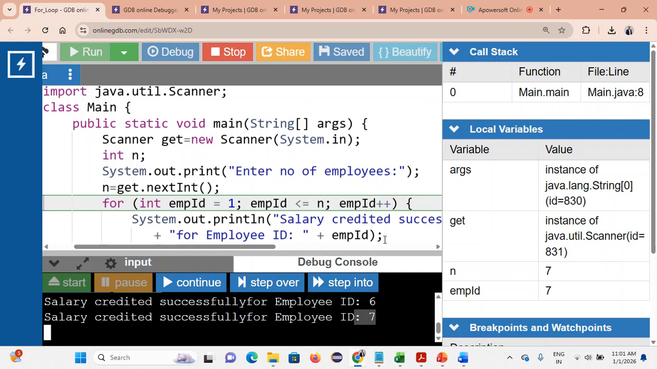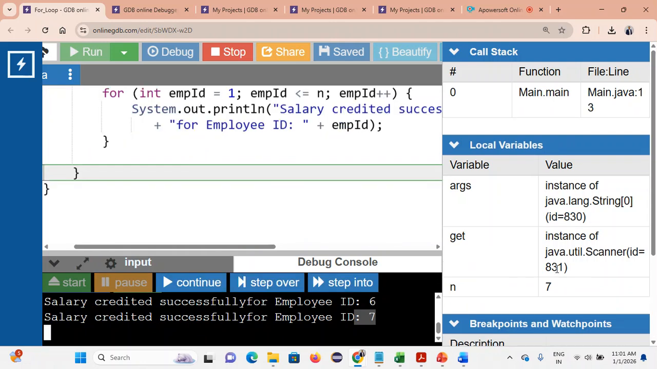After this, important thing, now again the control is transferred here. Employee ID already is 7. So 7 plus 1. What is the meaning of employee ID plus plus? Employee ID equals employee ID plus 1. So already employee ID is 7, so 7 plus 1, what is that? 8. So now I'll check the condition, 8 less than or equal to 7. It is false. So now the control is transferred outside of this for loop.